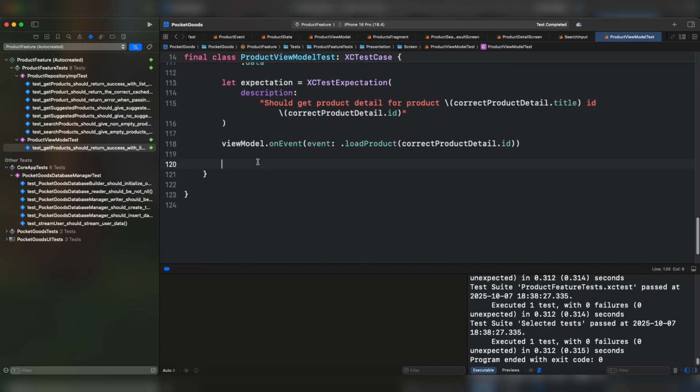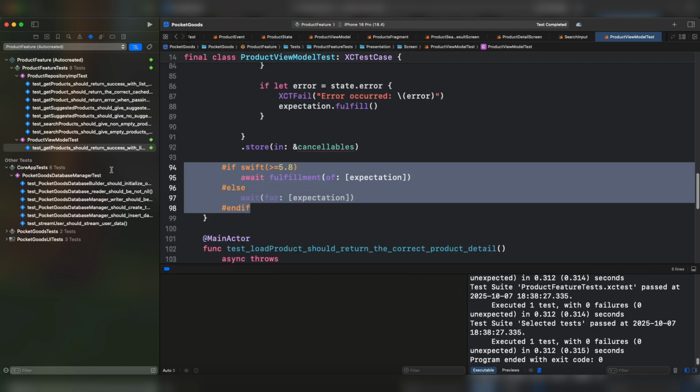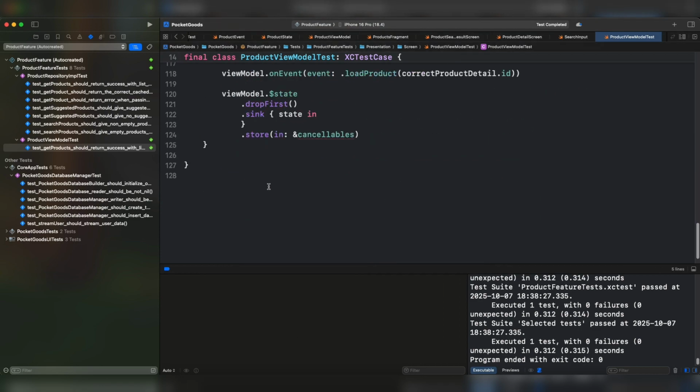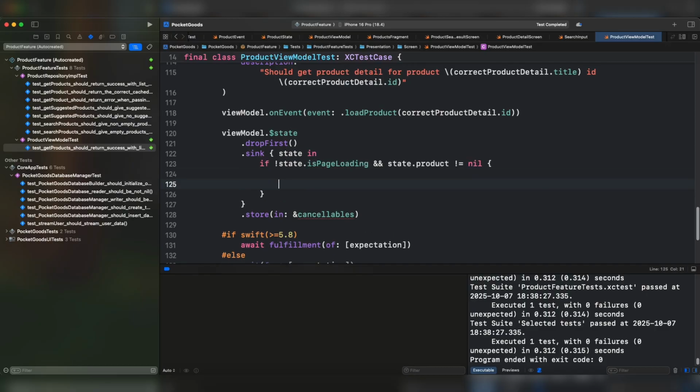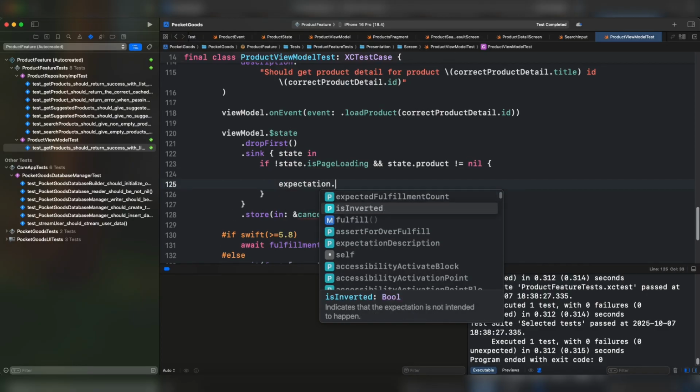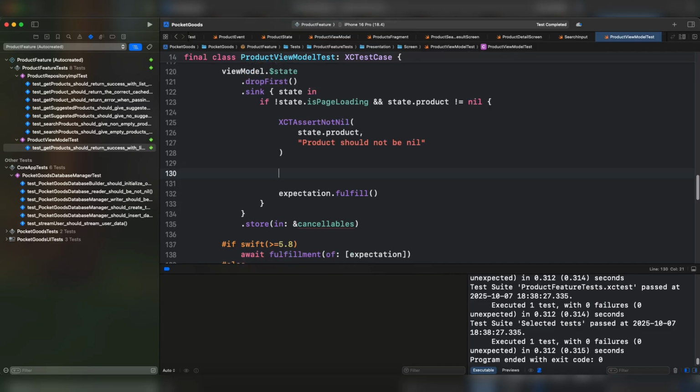We are not interested in the first emission. Store in cancellables, and I'm going to copy this to wait for the expectations. The condition here to fulfill the expectation is basically the page should be ready and the product is not null. In this case, we're going to fulfill the expectation and we have to make our assertion. We're going to make sure that the product is not null. Next, we're going to make sure that the product from the state is the same as the product from the API call or the source of data.